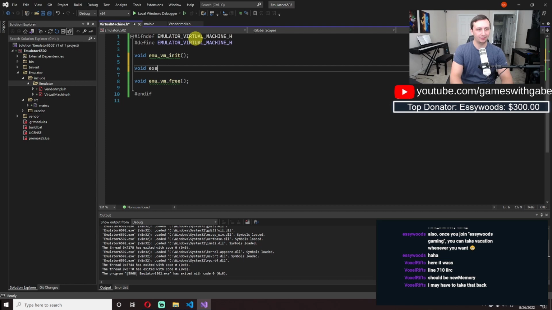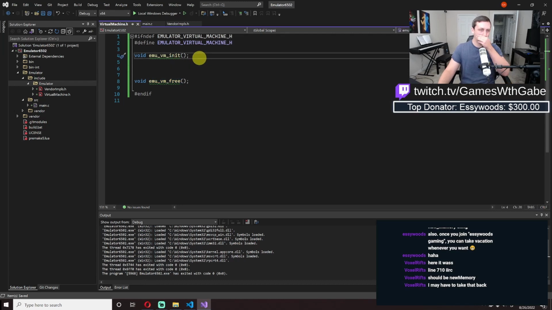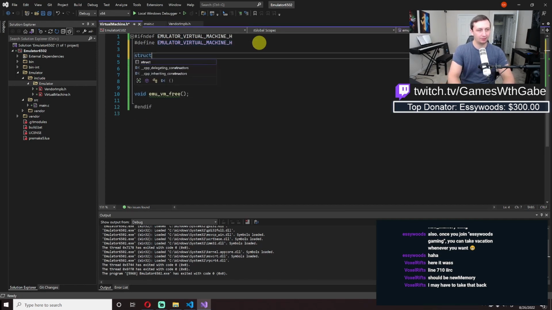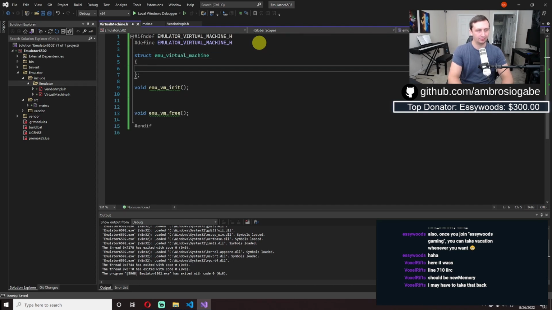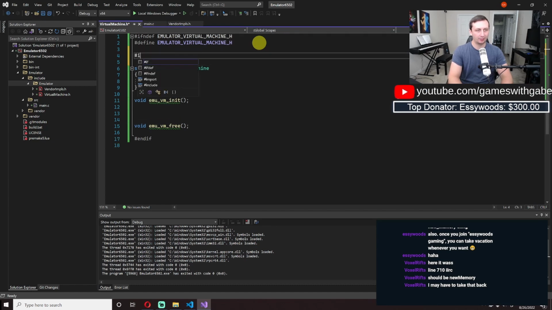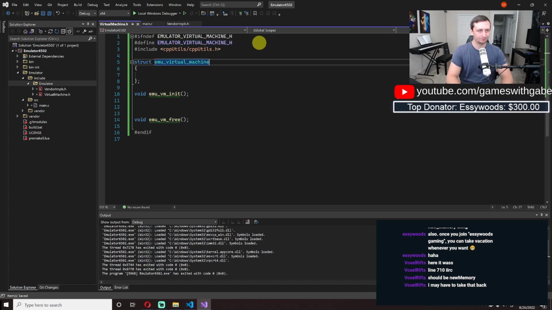We'll say void, which if we do this, I guess there's not really much reason for initializing or freeing it or anything, but maybe there is. Yeah, okay, there is. Okay, so we're gonna have to have a struct emu VM. We'll call it virtual machine. The reason we need this is because we will need program counters and stuff. So that is kind of important.